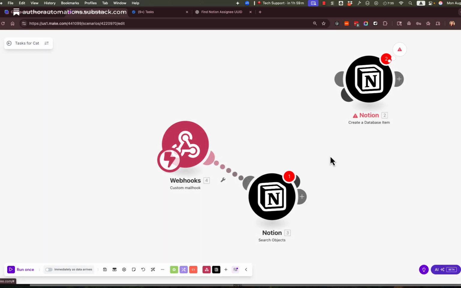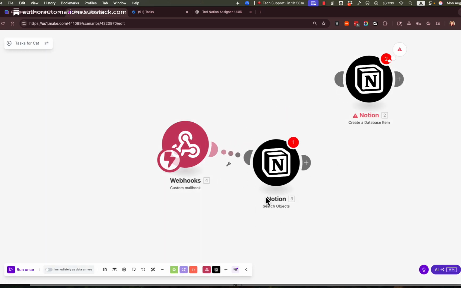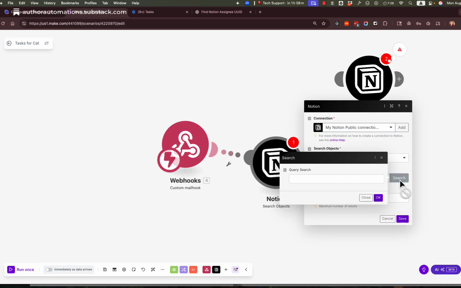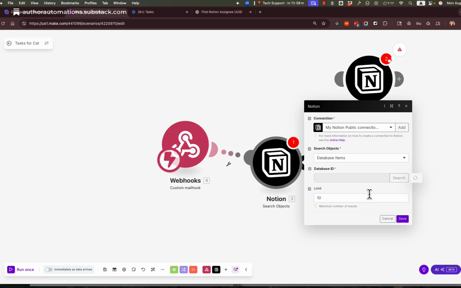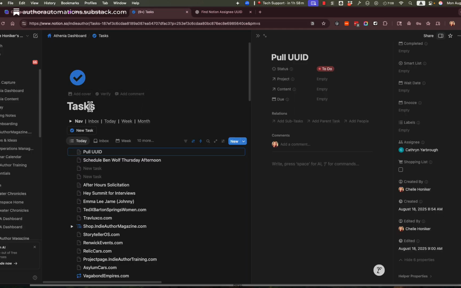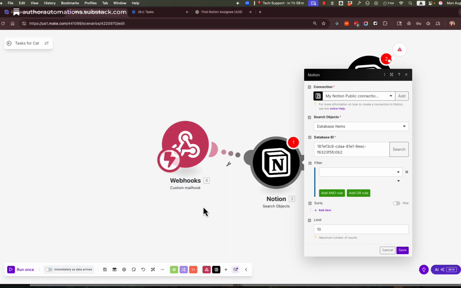So I'm going to unlink that. What I've done is a Notion search objects connection here, and it's going to search database items. Then I'm going to click on search, and I want it to search from my tasks database. So I'm going to query it, and it's going to go search and find the database in Notion named tasks. When it grabs it, I only have one database named tasks. If I had multiples, this might be a little more problematic, but it's not.